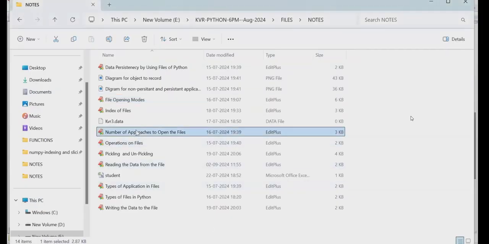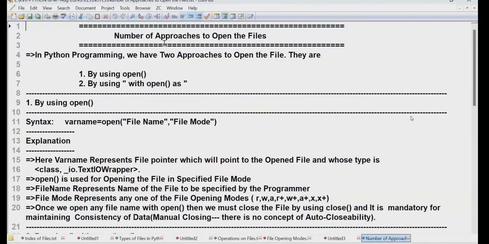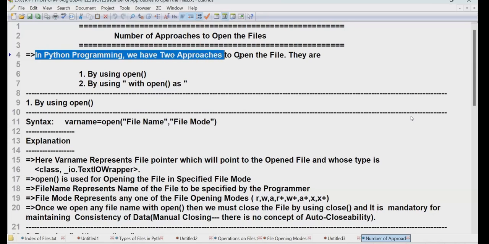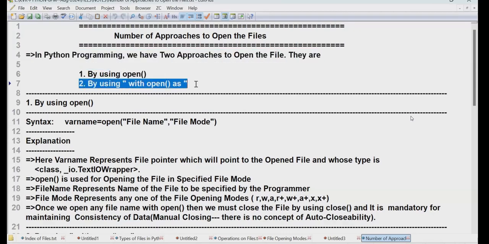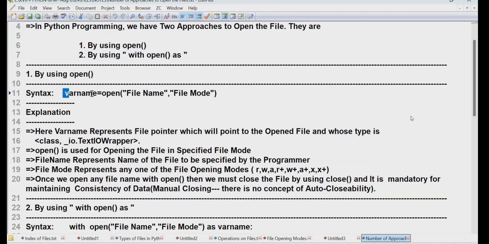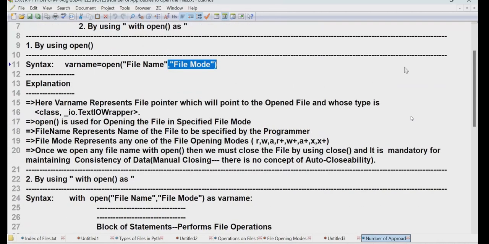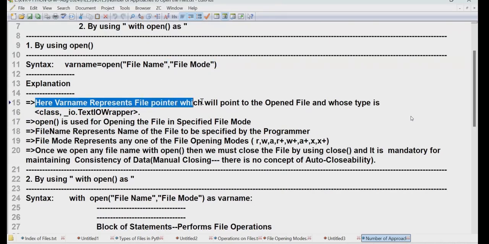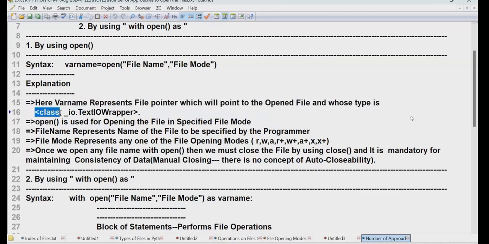Number of approaches to open the file. In Python programming, we have two approaches to open the file: by using open(), and by using with open() as. By using open(): variable name equals open(file name, file mode). Here, variable name represents the file pointer, which will point to the opened file, and whose type is class TextIOWrapper.